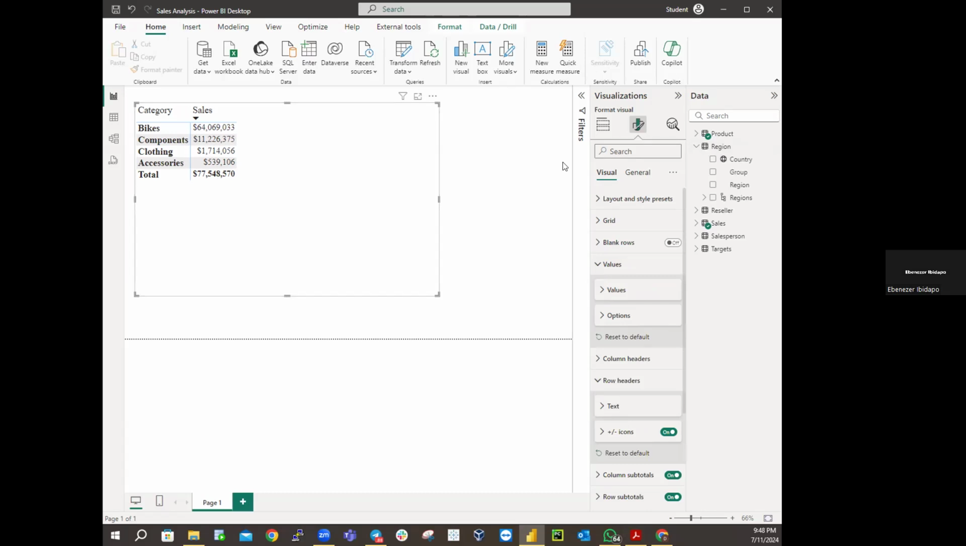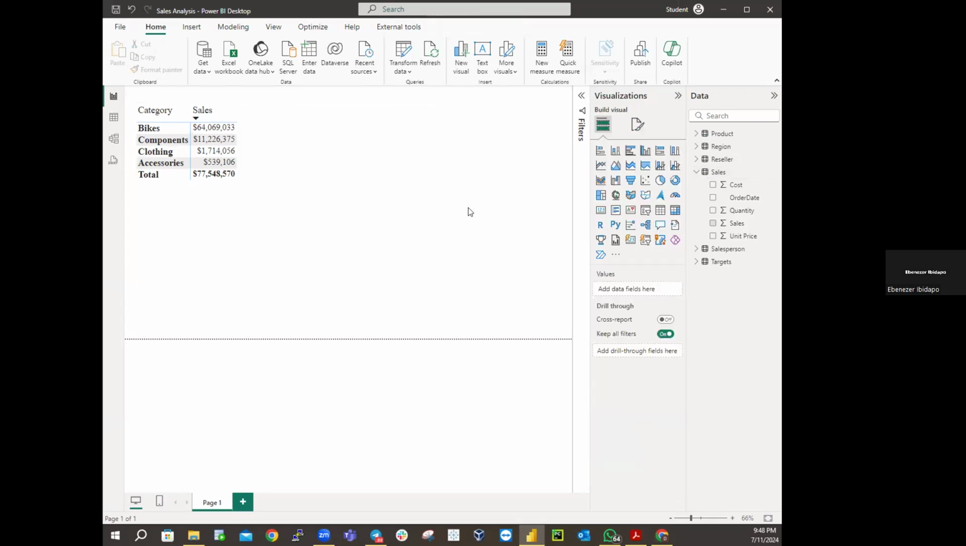Great. So now, we want to start with quick measure. We want to start with sales. Come to your sales. Expand your sales. Can you see? Expand sales. Right click on the sales. Right click on this sales entity. Have you done that? Hello, have you done that?